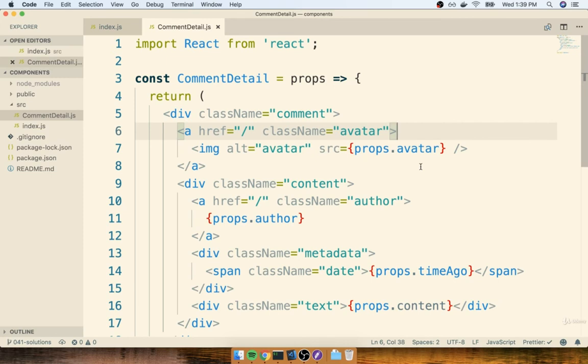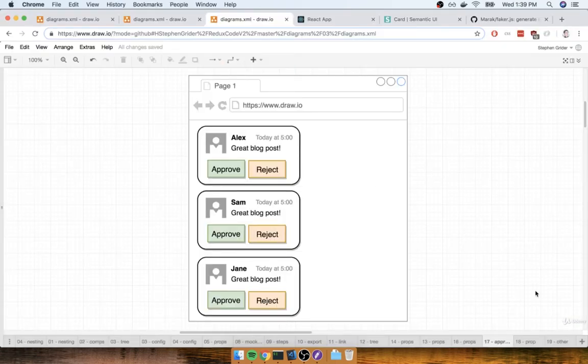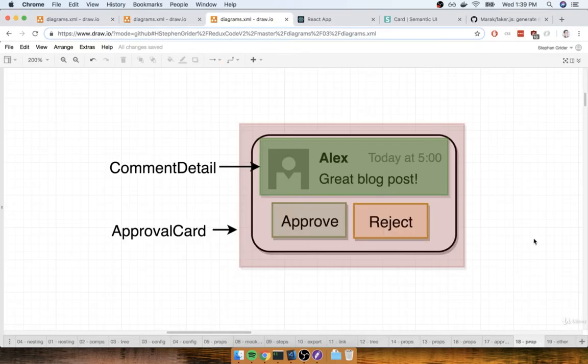And remember, the ultimate goal here is to introduce you to one last big idea in the props world. So here's what we're going to do. We're going to leave our current comment detail component as it is right now. We're not going to make a single change to it. Instead, we're going to create a brand new component, a second component called approval card. This approval card is going to show this kind of white outline around it, and then also the approve and reject buttons. And then we will have the option with approval card to stick some custom content in right here.